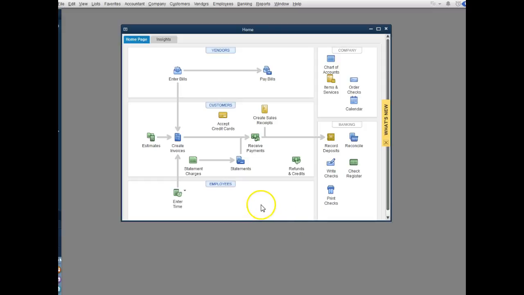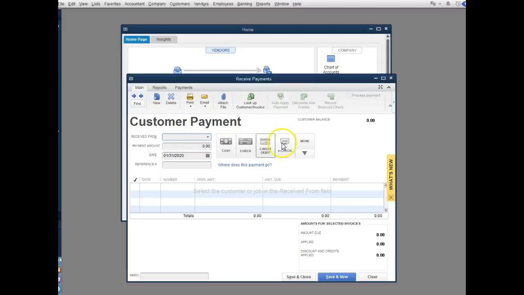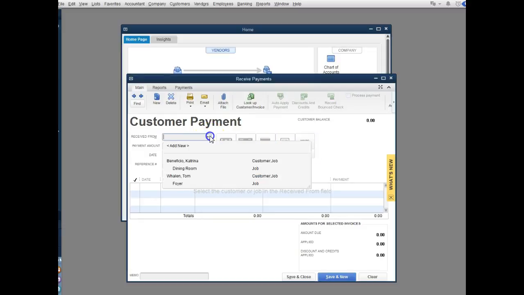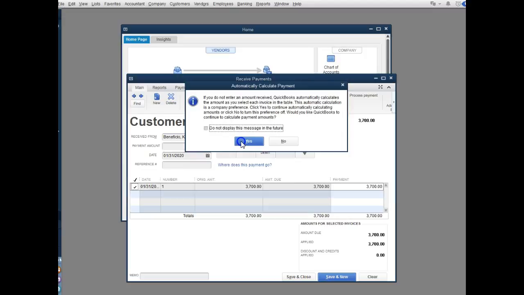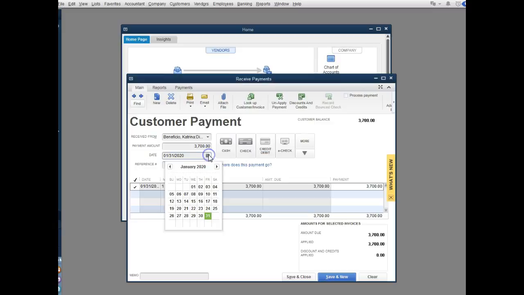Now Katrina is going to pay us, so what we have to do here is receive payments. Okay. Check that. We're going to select received from, and again, it's the dining room job. We can check it off because it's automatically going to calculate that, the 3,700. Got to remember to change the date to 2/4. Okay. Check payment. Check number 555. Okay. And after you finish that, you can go ahead and hit save and close.